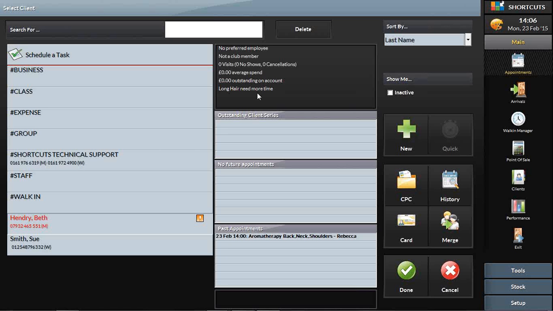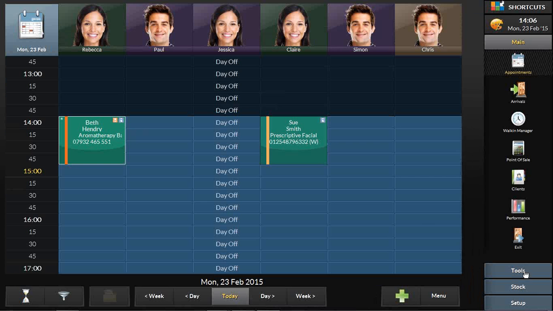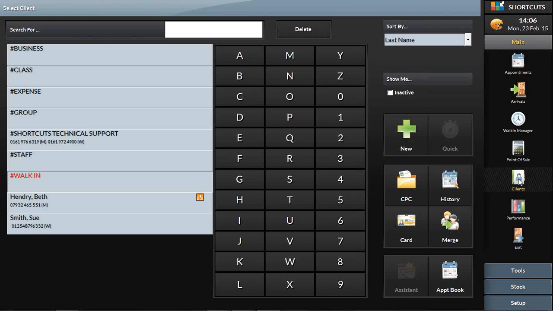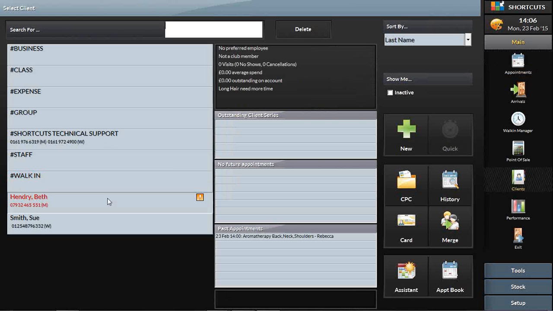So as I said, you can see it while you're making an appointment. You can also see it through the client screen itself, so by going into clients and selecting a client. So literally as soon as you select a client, it will bring that dashboard up for you.